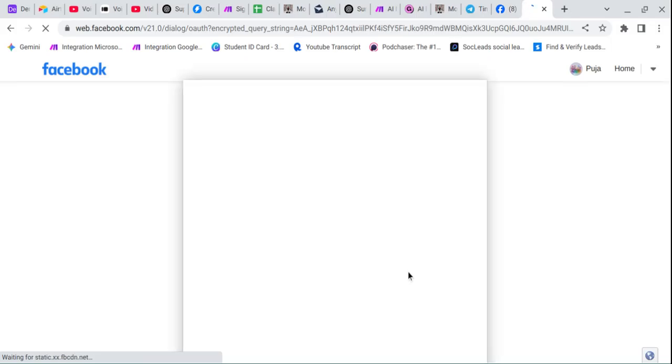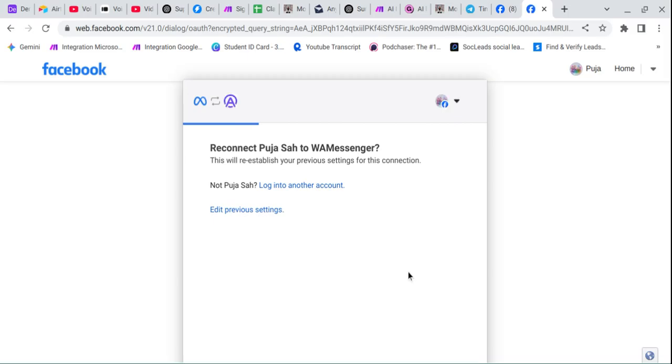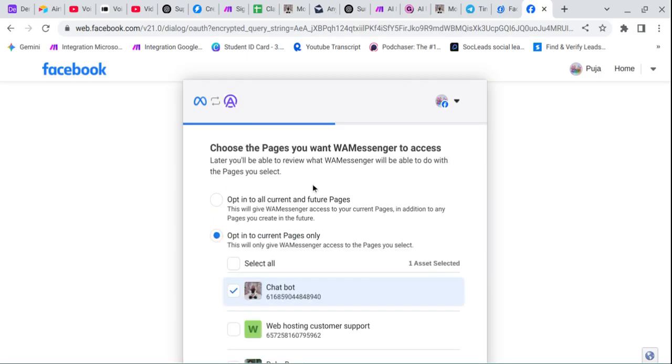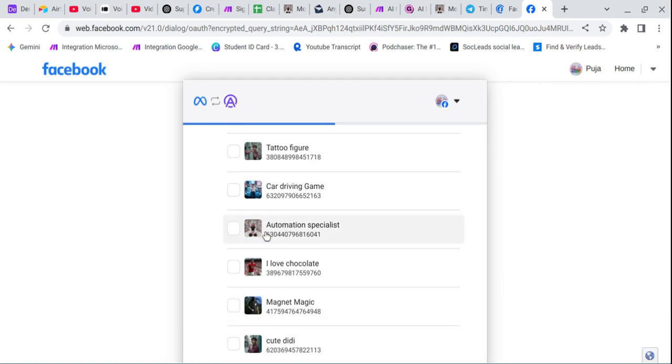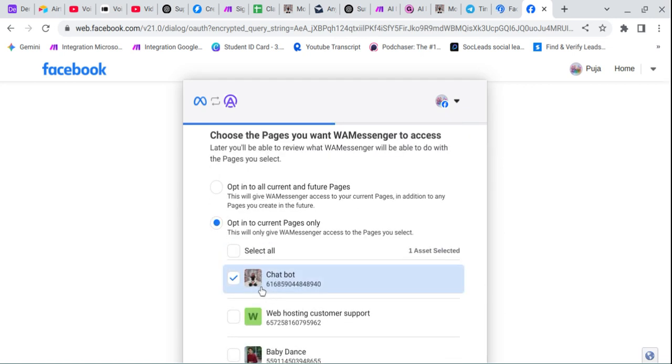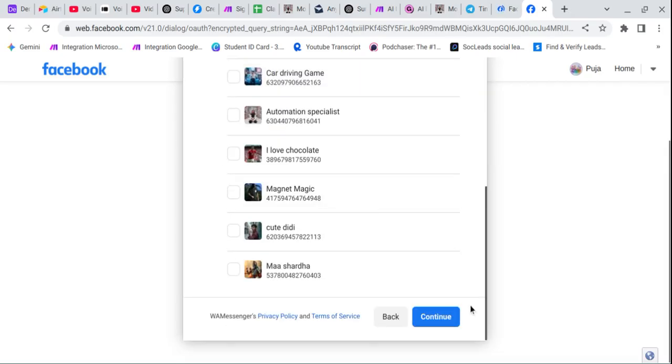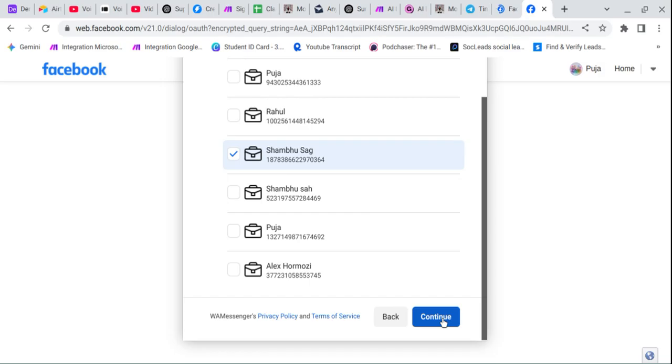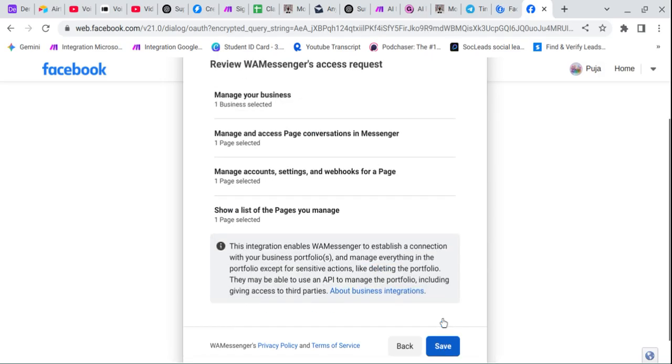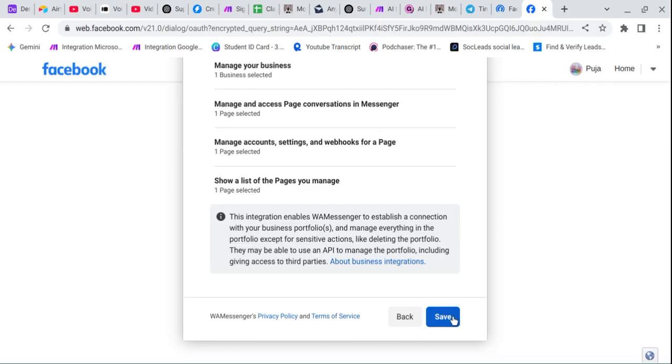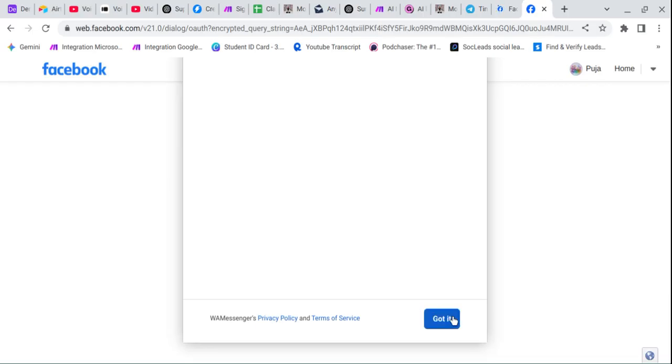Now I need to choose my account, which page I want to integrate. Go to edit previous settings. I want to integrate on Chatbot only. If I want to select multiple pages, I would opt in all current and future pages. I don't want that. I want to integrate this one with my Chatbot. Go to continue. Just save it. Got it.